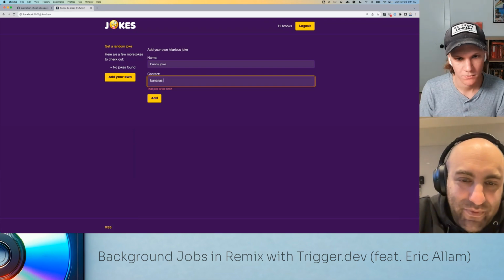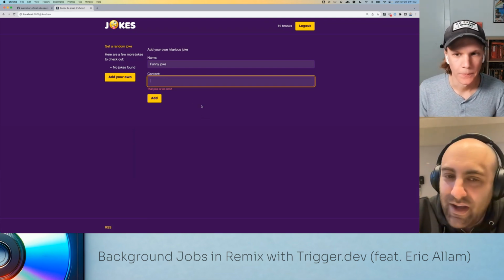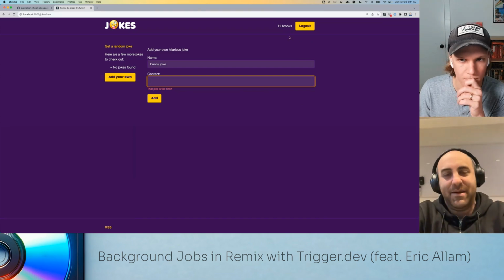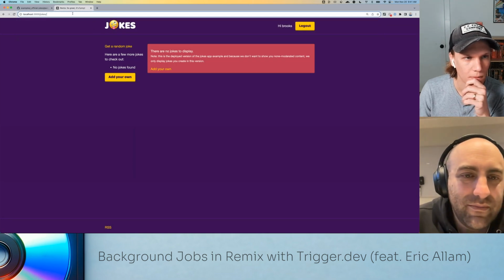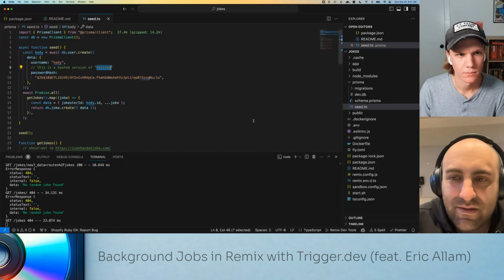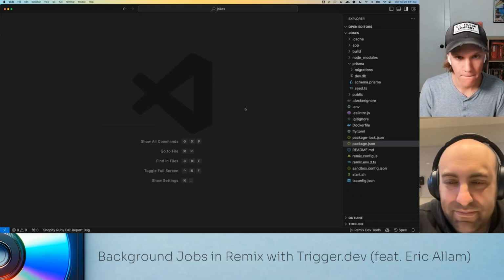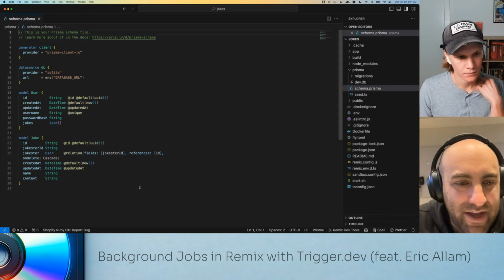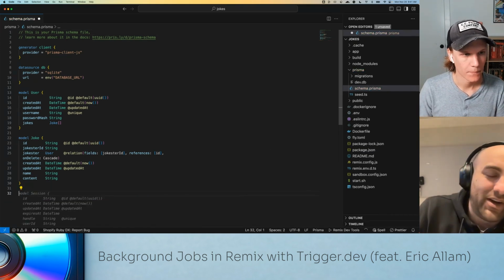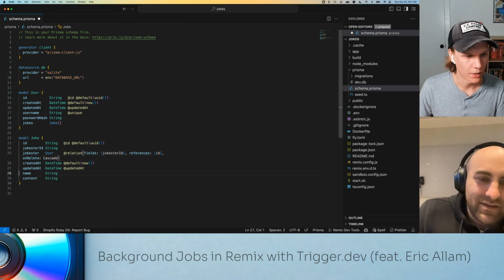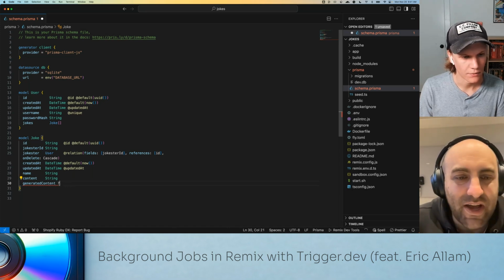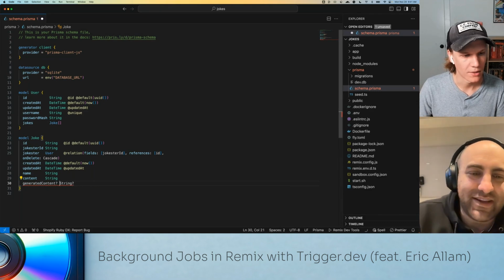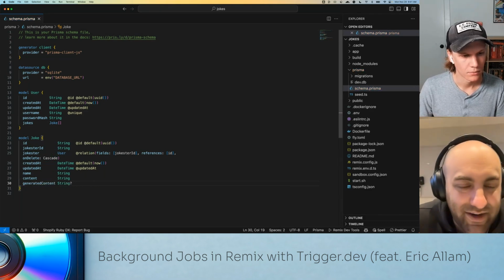And then we need to add a new column called generated content, and that'll be on the joke table. So we could do that before we do anything else. Okay, cool. So back here, basically. What do you want me to open up? The schema, and then just another column under the content thing. Under joke, just called generated content, and it's an optional string. String question mark. That makes sense. There you go.